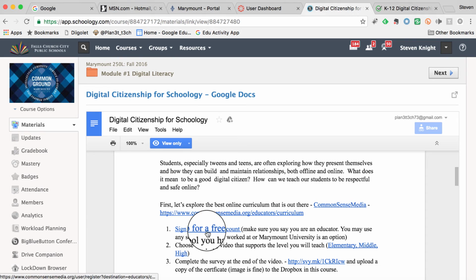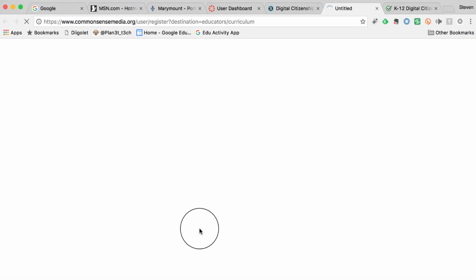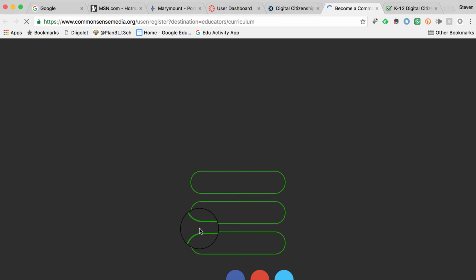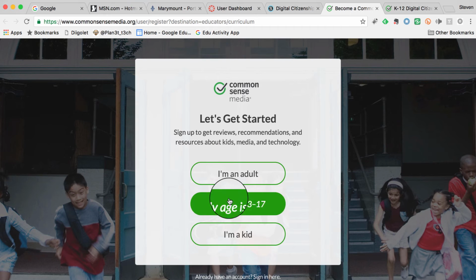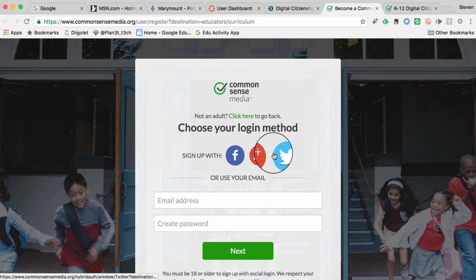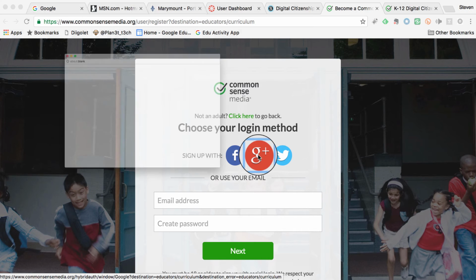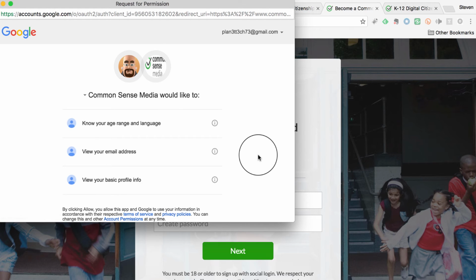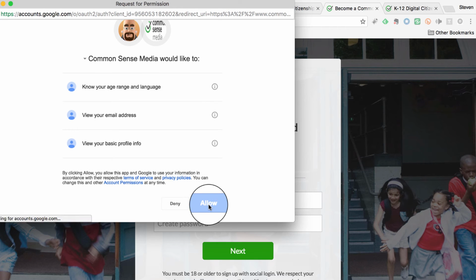First thing you're going to do is click on number 1 to sign up for the account. Once you get here, of course, you're going to select adult, and then you're going to have the opportunity to sign in with one of your social media. If you use Google Plus, then as long as you're logged in to Google, either your Marymount Google or another account, it'll just take that information. So I'm going to sign in with Google. I'm signed into my personal account, so I just have to allow it to happen.